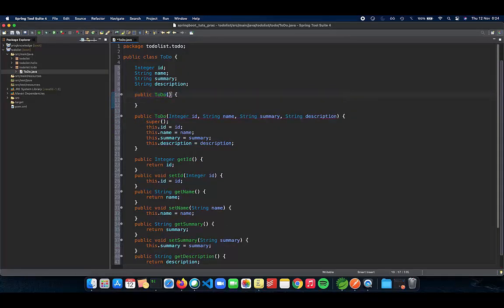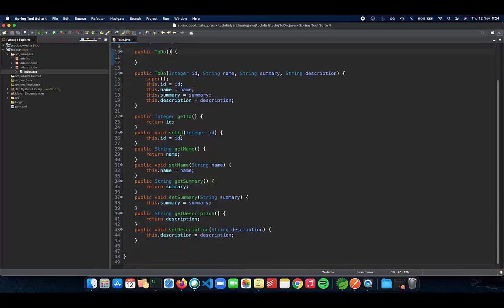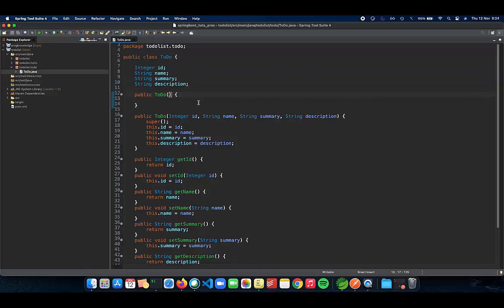And great. So now here we have a to-do entity. It has the ID, name, summary, description. It has constructors, and we have getters and setters. So if you ever want to make a task, an object of this class is what we'll be using to create our to-do list objects.